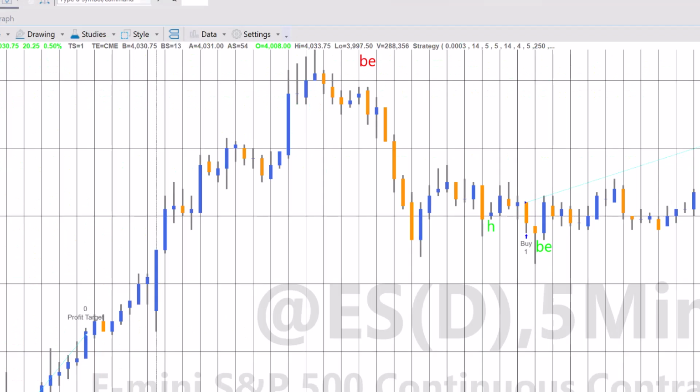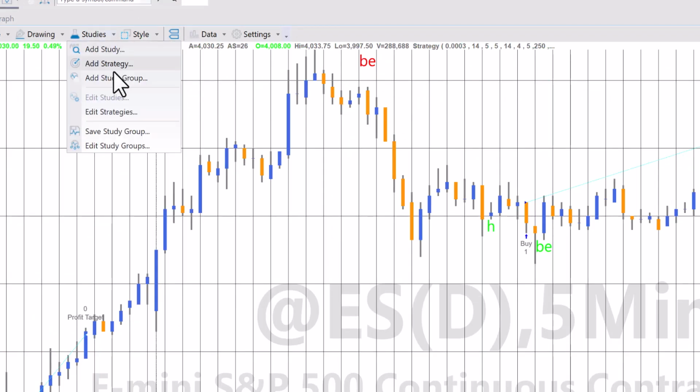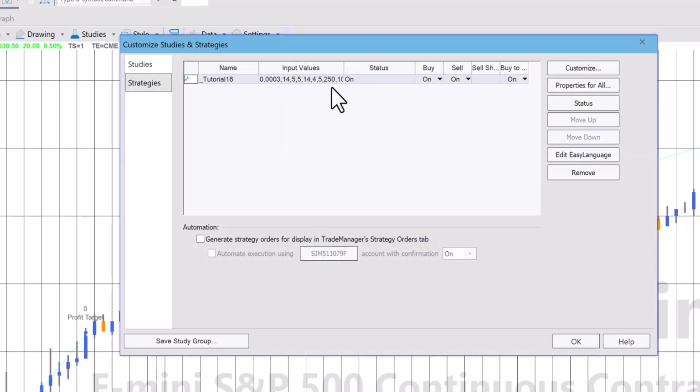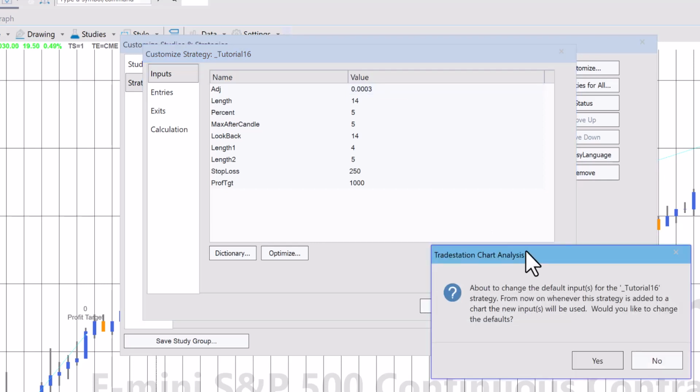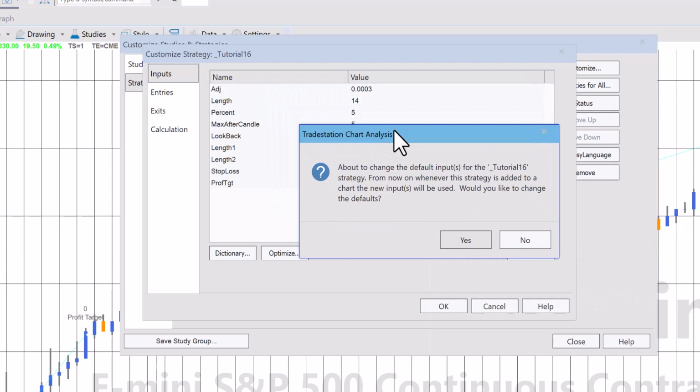So let's just say that the inputs that we have for the program at the moment are to our liking. So what we can do is double click again, change the inputs to what we want. Here we have stop loss 250, profit target 1000, and what I'm going to do is just click set default. And that's going to ask this question about changing the default inputs to the strategy. From now on, whenever the strategy is added to a chart, the new inputs will be used. Would you like to change the default?